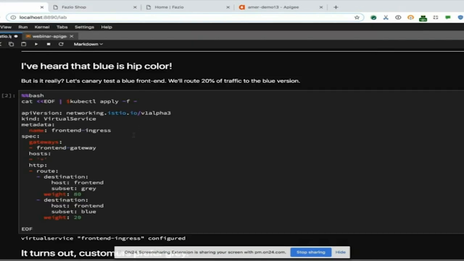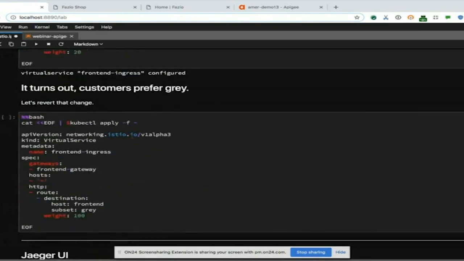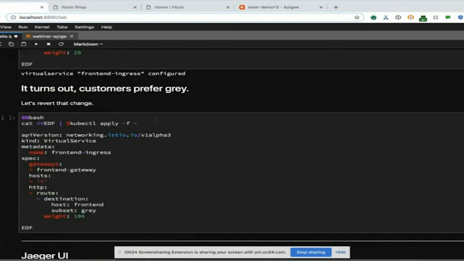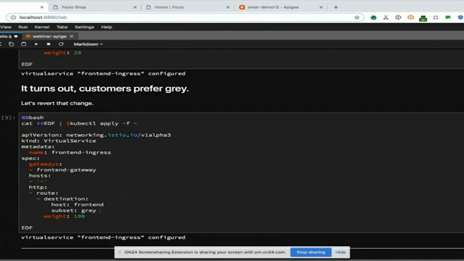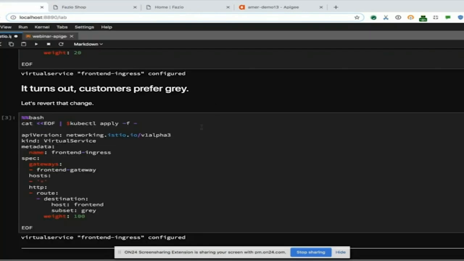And I can easily get back from it, because it turns out that my customers actually really preferred the gray. And I can just roll that back with another quick change where I set 100% of my traffic back to gray, and I will never see that blue abomination again. So that's a quick example of how you actually use the routing capabilities.